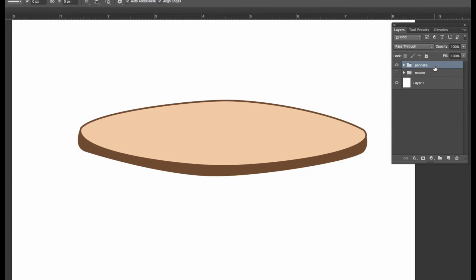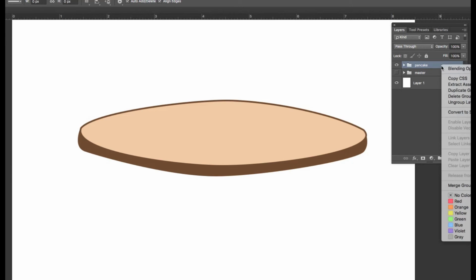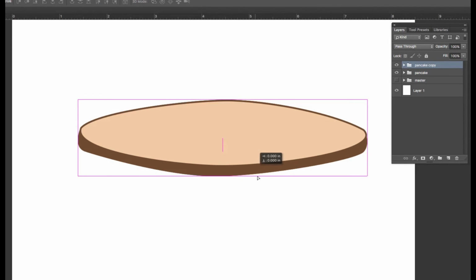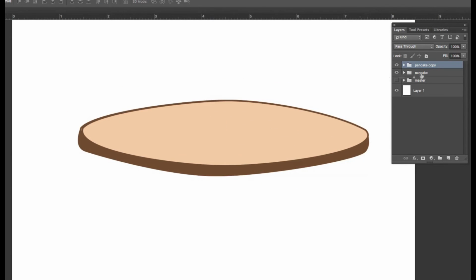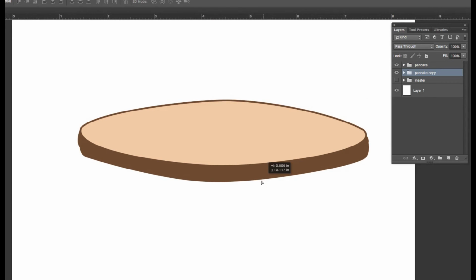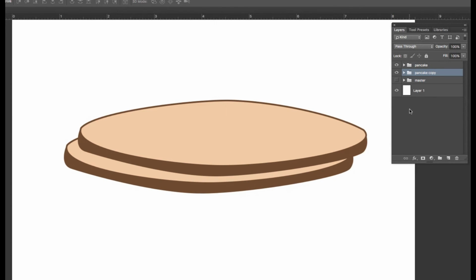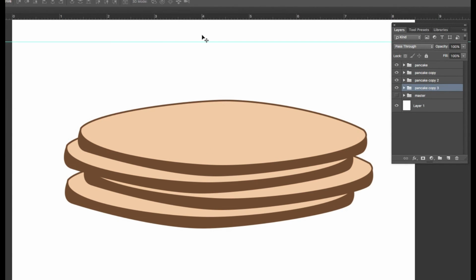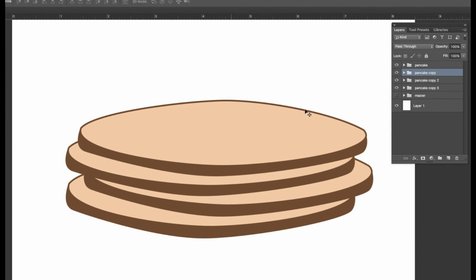And now let's duplicate the group. You can do that by right-clicking and going duplicate group, or just hitting Command-J. And with the move tool, let's take our new group and move them underneath the other, and let's offset them just a little bit like that. And now let's build a nasty block of butter on there.